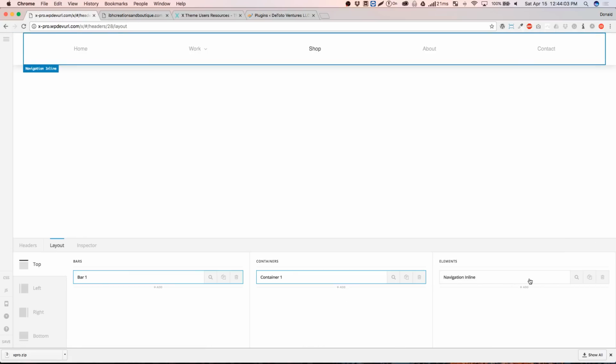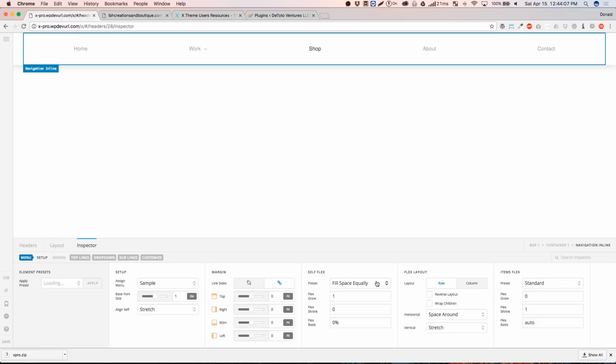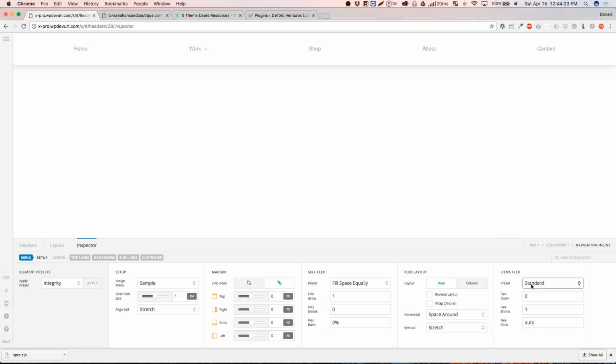Then you want to go ahead and have the navigation inline, fill space equally for cell flex, and then the item flex. You're probably not going to see much of a difference, but you need this to be fill space equally as well. Do you see how that just shifted over just a little bit? So if I go to standard, you'll see that this and this shift over just a little bit. So if I go to fill space equally, you do this.